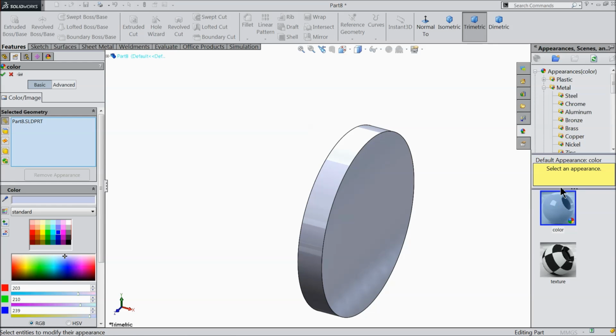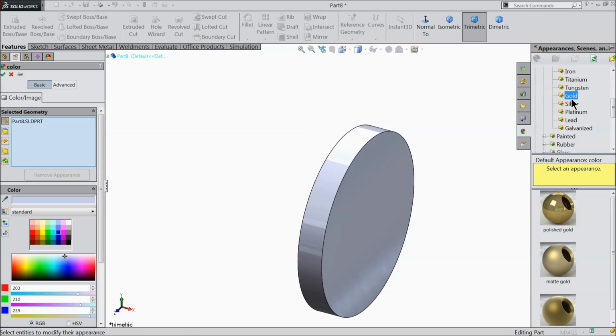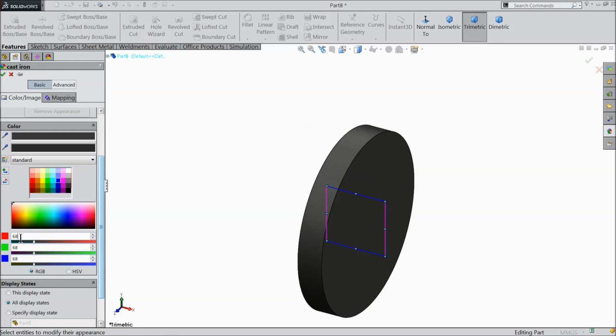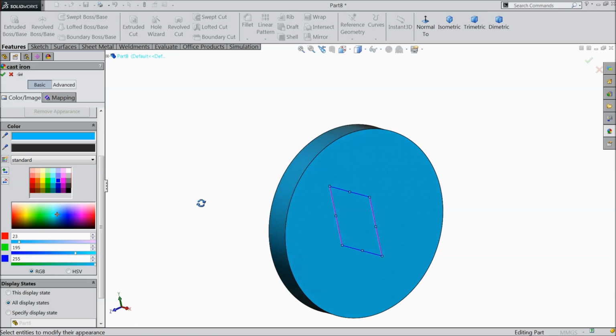let's define the material. Iron, cast iron, and here we want to make little... that's it.